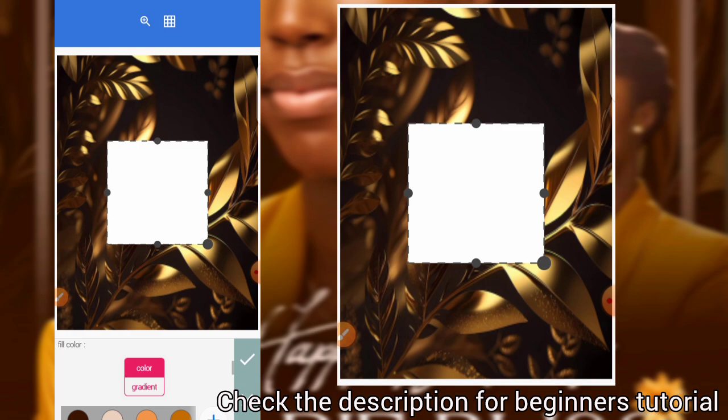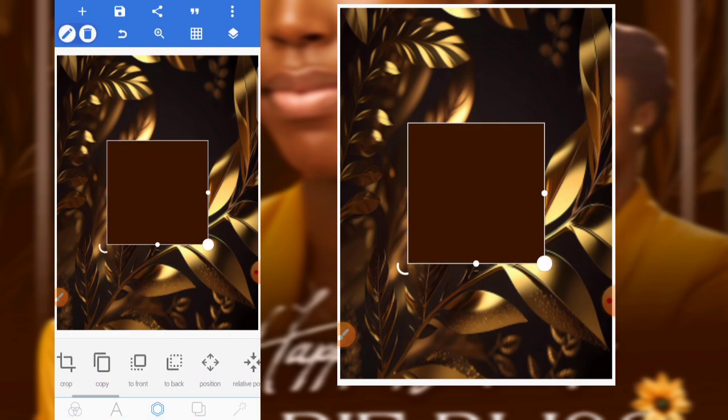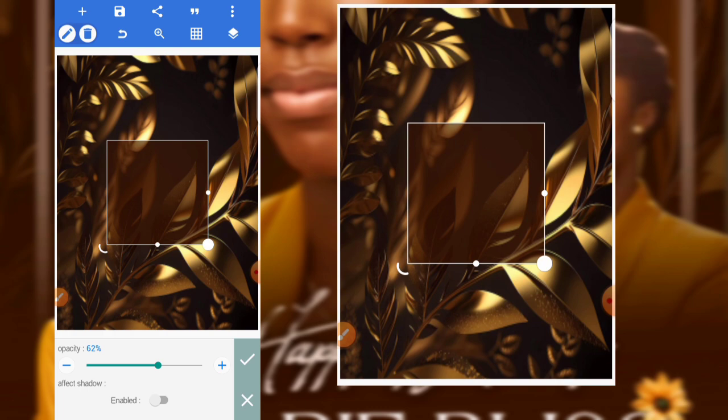Now the next step is to create our overlay. Click on shape 2, then click on shapes to draw our overlay. Then give it color, as you can see. Then give it opacity. When you mark it, then scroll, go to opacity, then give it opacity, then place it very well.